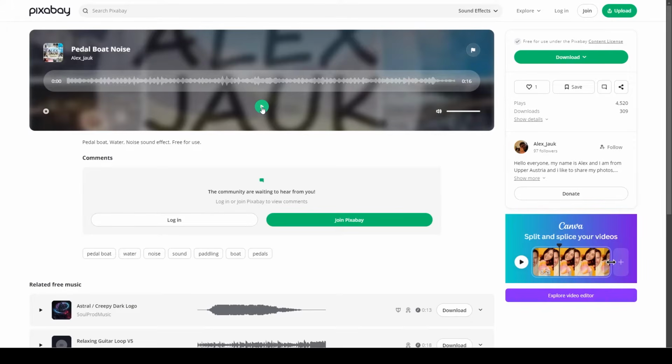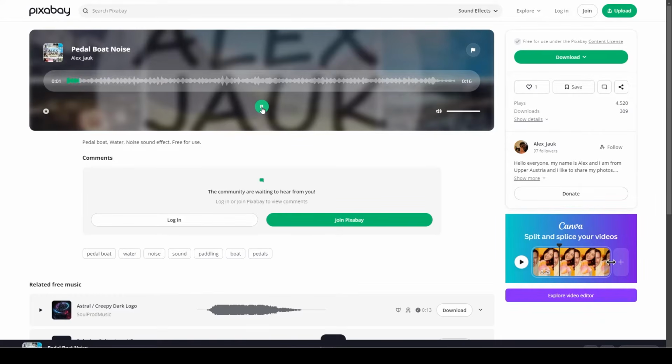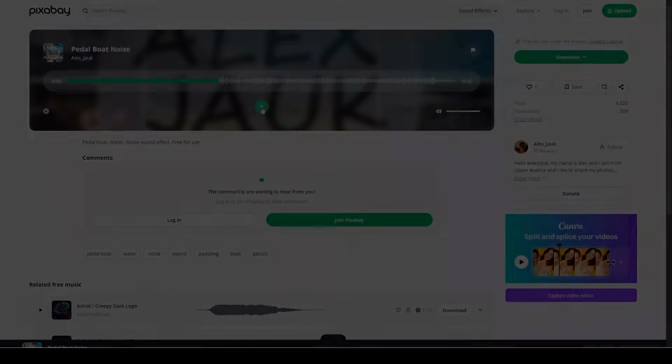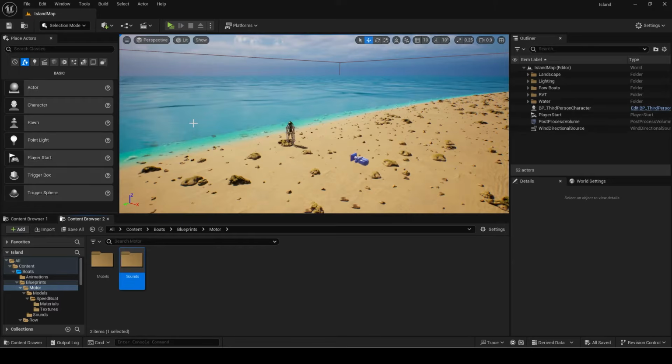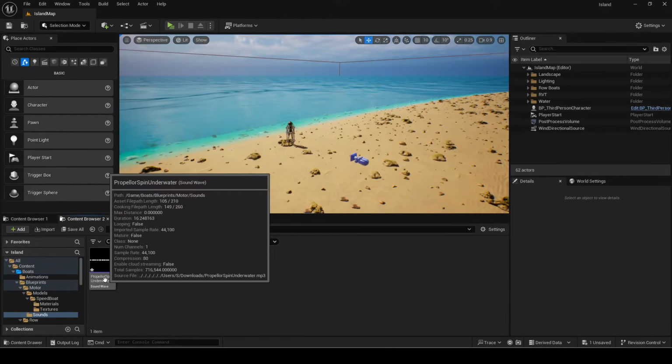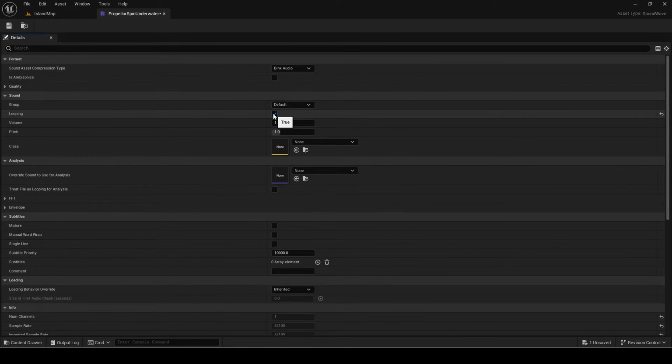Now I will get this pedal boat noise sound effect from Pixabay. You can use any sound you want. Import it in Engine. Make sure to set it to looping.